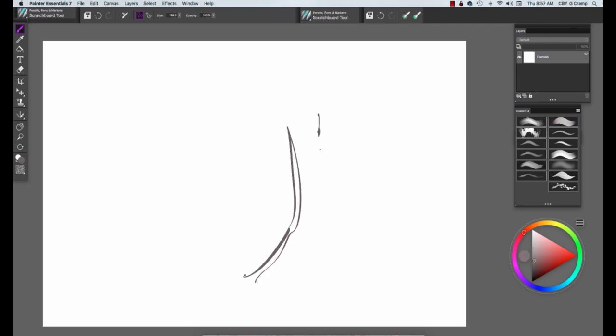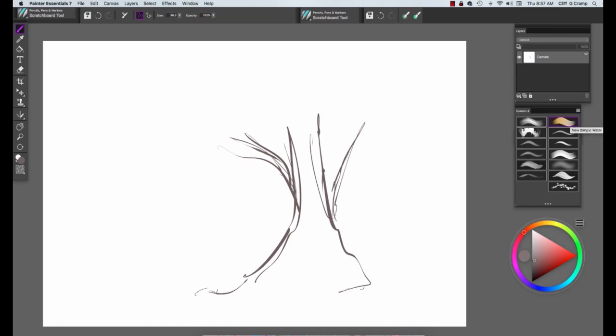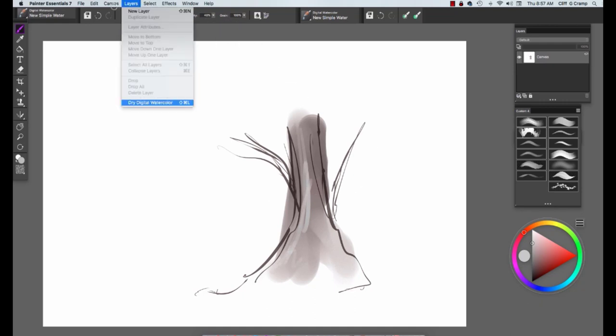This is really thick, but I get some really good line with the scratch board tool as I just start to develop the composition. The digital water, new simple water, is a brush that I really like for building up value. I can go from dark to light and light to dark, and it's just a wonderful glazing tool. To dry it, just go over to layers, dry, digital water.